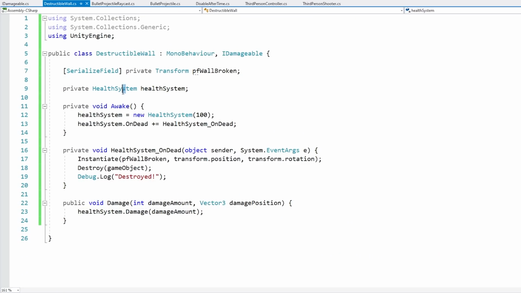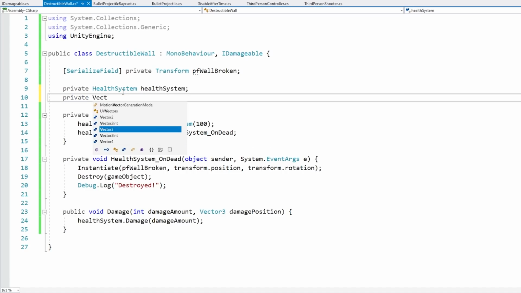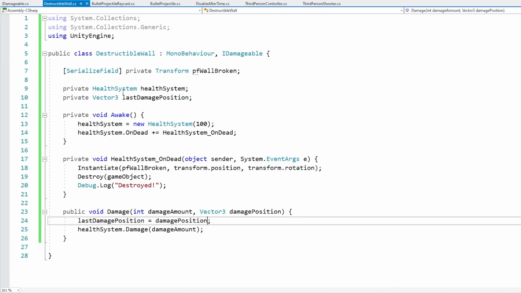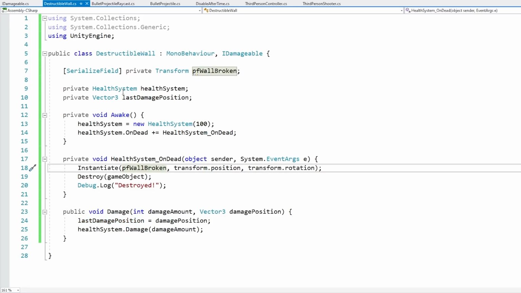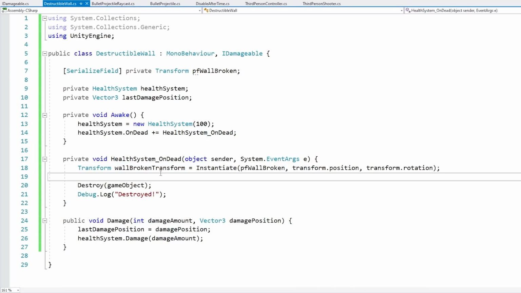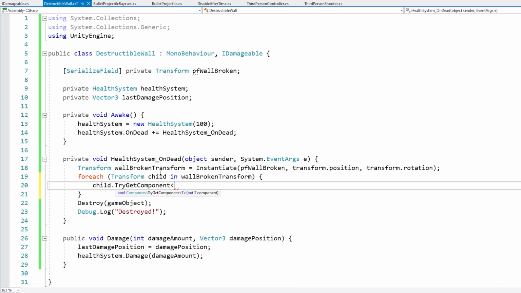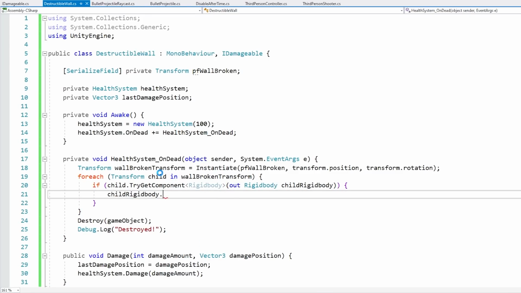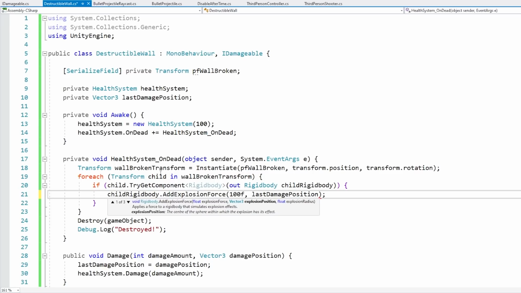Okay, so with that, now let's just store the last damage position. Okay, so we've got the last damage position. Then using this, we can now apply some force. Now to apply the force, we need a reference to some rigidbody. So let's cycle through all the children. And then over here, we can call AddExplosionForce. And we're going to use the last damage position.